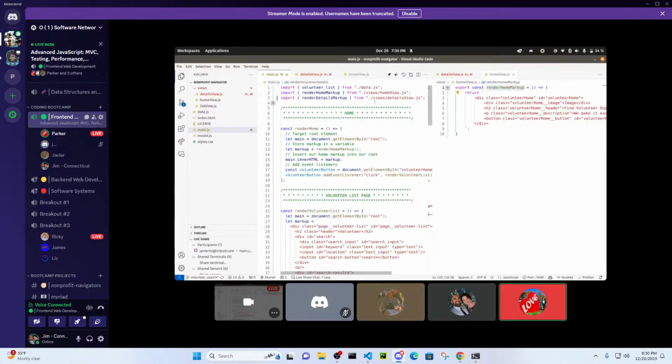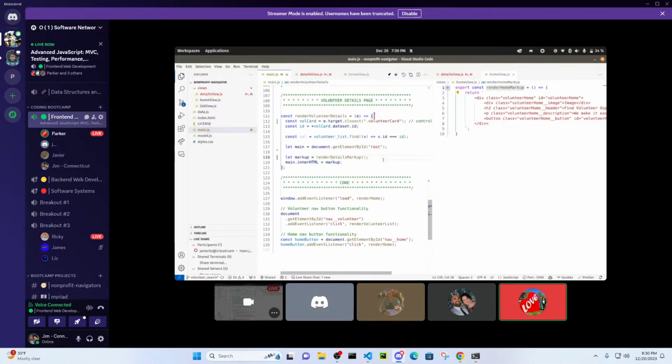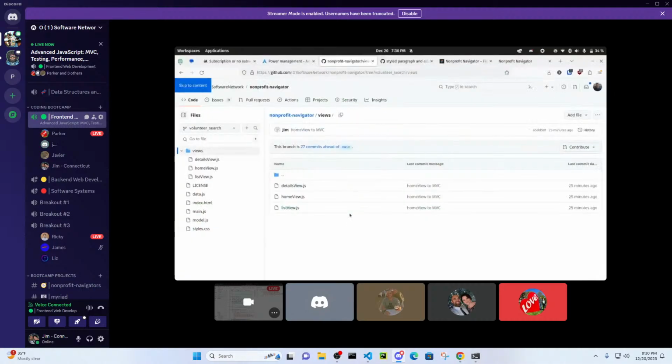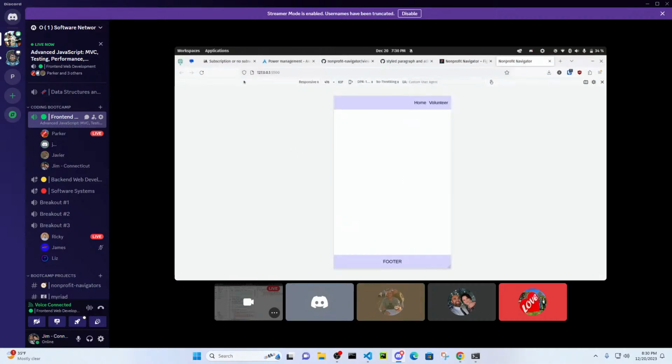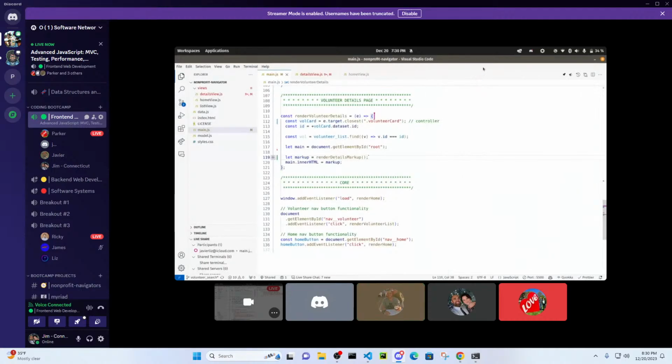Okay, it's not grayed out anymore. Nice. Render details markup worked. Nice, nice. Go down. Are you running the code? Live server. Yeah. Oh yeah, sorry. Looks weird. It's not working. Nope.